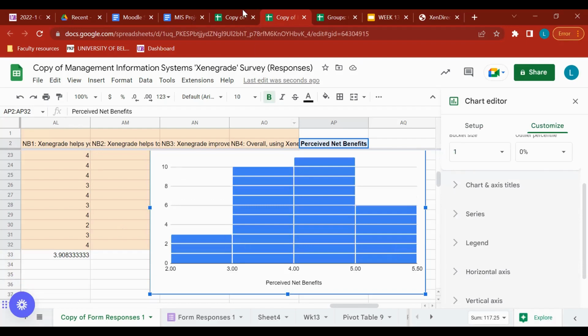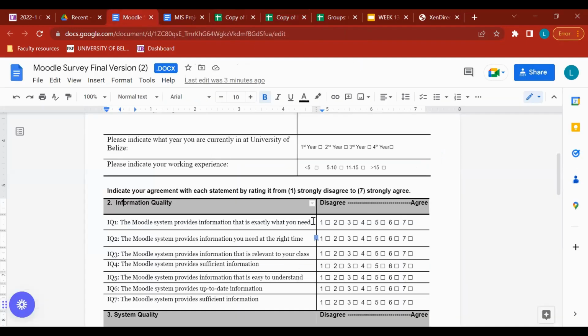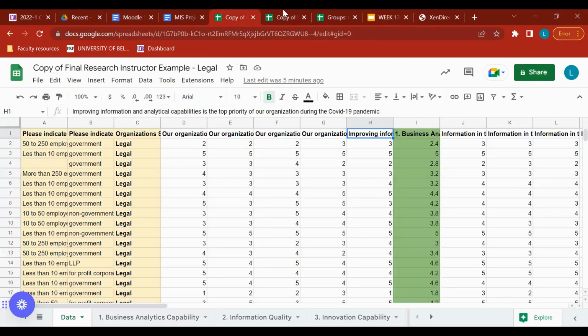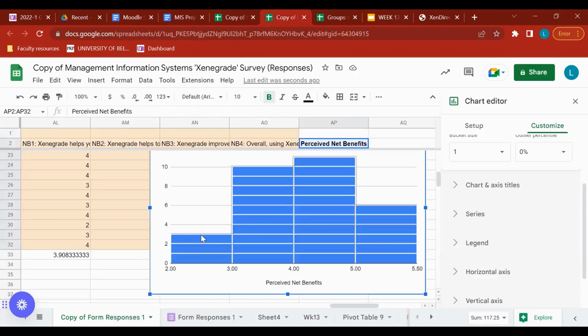So remember in your survey, you had options from 1 to 7. Some of you had 1 to 5. Some of you did it differently, right? Now, what this is doing is letting you know how many scored high. For example, 5 would be a high score. They said about 6 persons said that the system had really good net benefits.